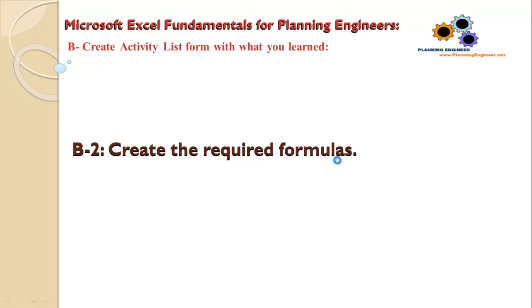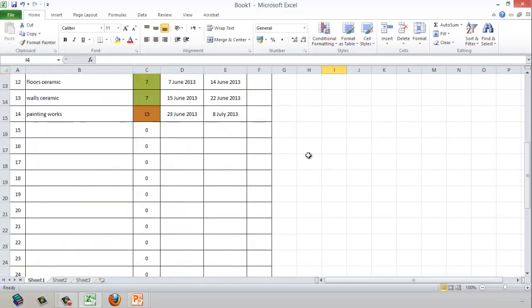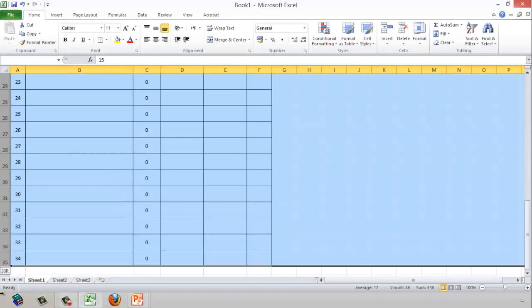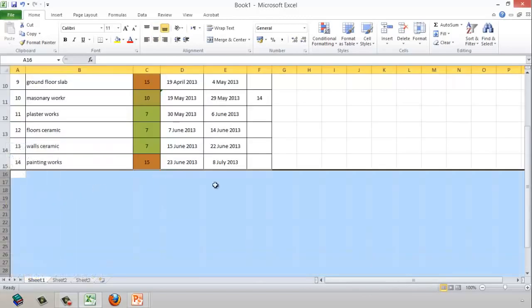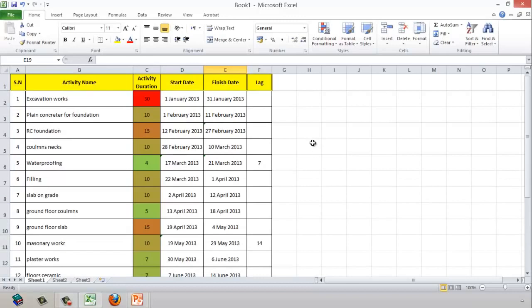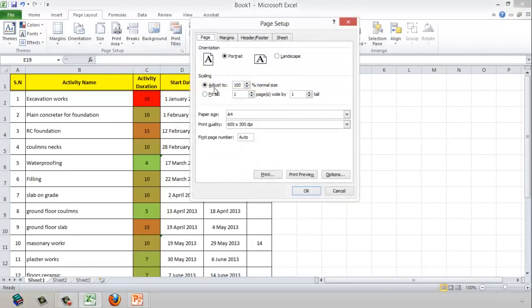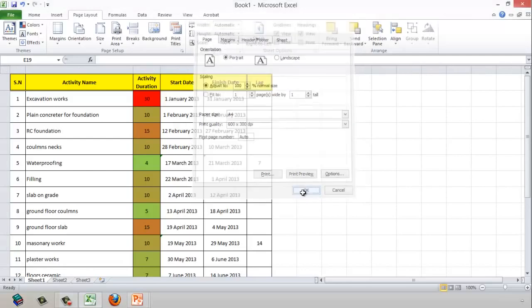So now we created the required formula, we added the data to the tables, and we want to prepare the sheet for printing. To prepare this sheet for printing, first thing, we need to delete the unnecessary columns and rows, and we have to identify the paper size, whether it is portrait or landscape, and we just click OK.